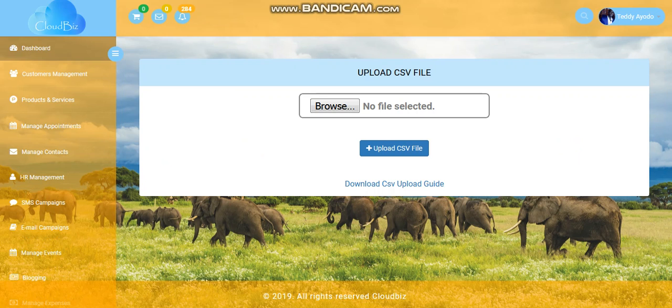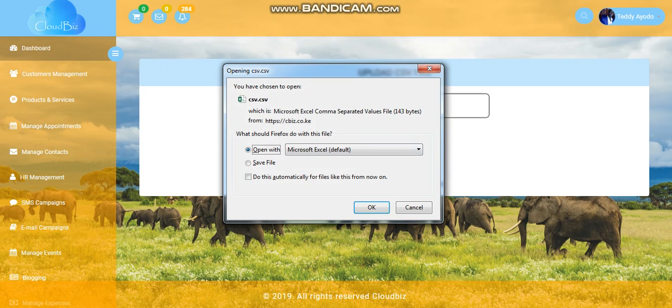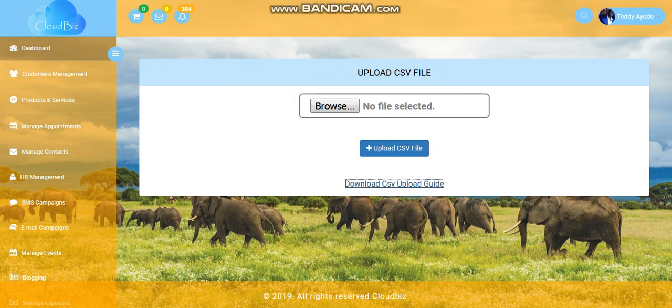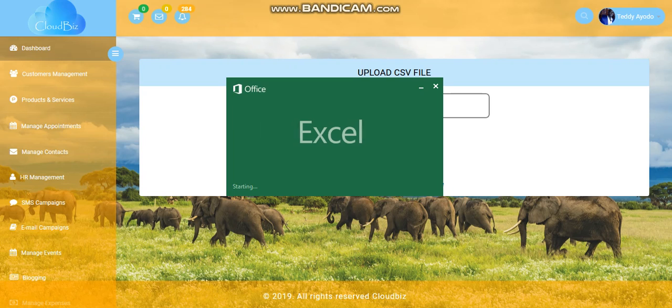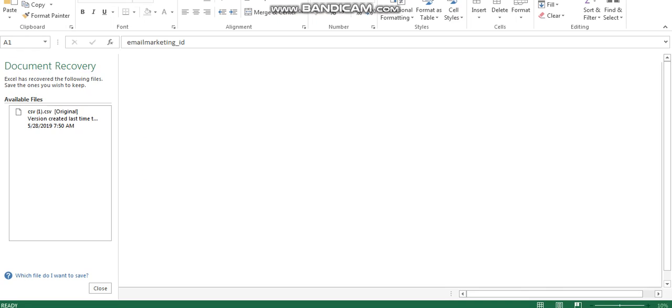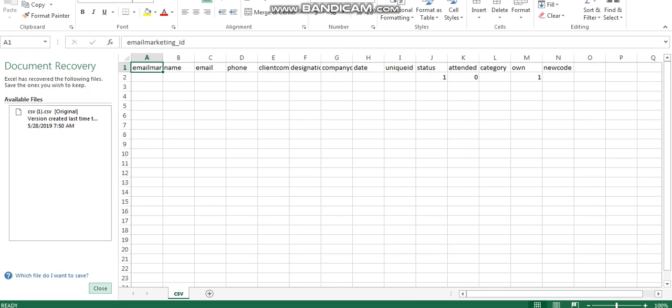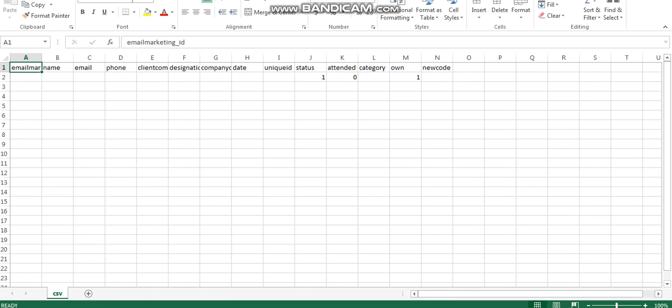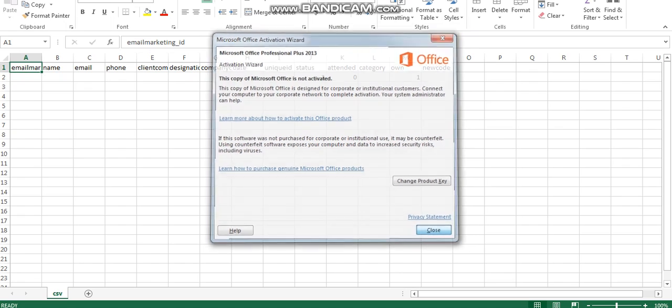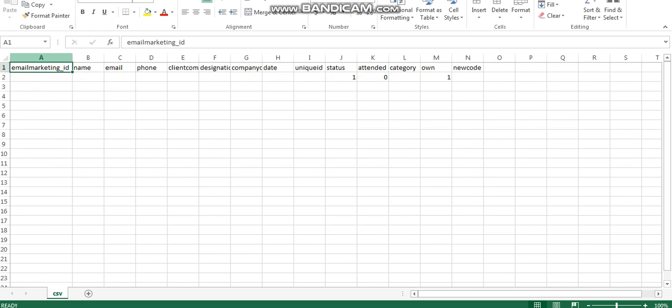Click on the CSV. You'll first need to download the CSV upload guide. Let's see what it has. So then this is what we have. This is how the guide for uploading CSV looks.